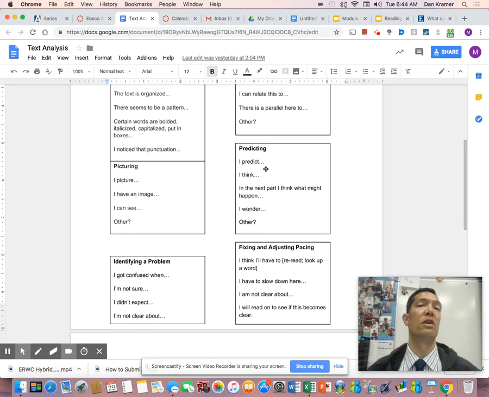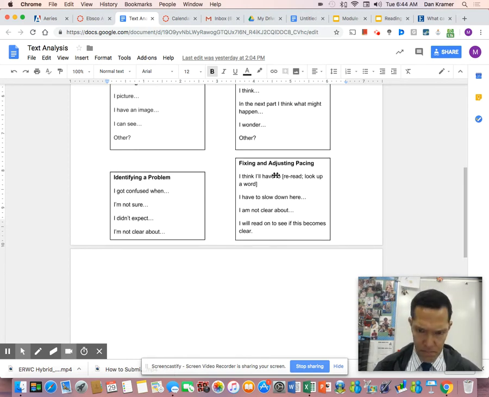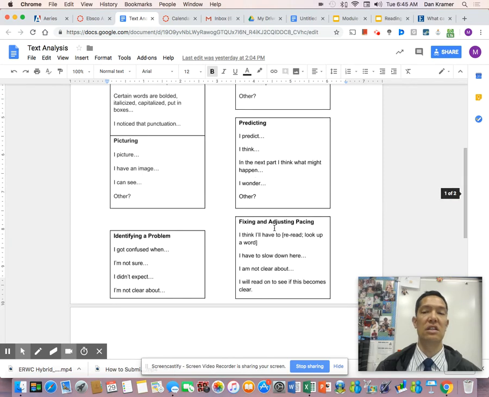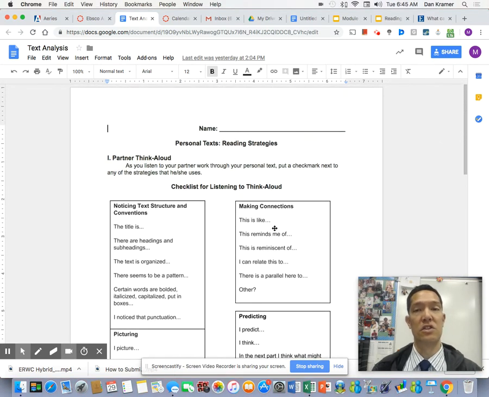Predicting: where is this going? Most of these articles will be some kind of experiment, right? So they have a hypothesis and this is what they're testing. So you can predict, well, I think this is what the outcome is going to be. And then I think this is the most important part, fixing and adjusting pacing. I think I'll have to reread this. If there's a section that's particularly difficult, I need to reread this and look up these words, or look up what this means, finding articles about it, and then I could understand it better. I need to slow down, not clear about that kind of thing. So these are things that you want to do while you're reading it.